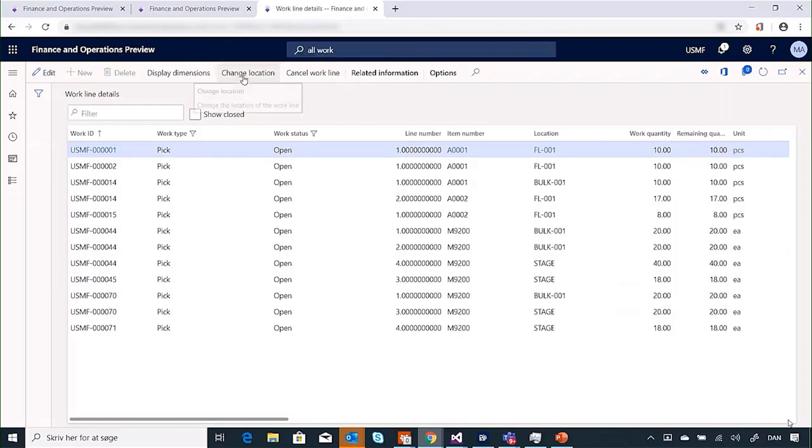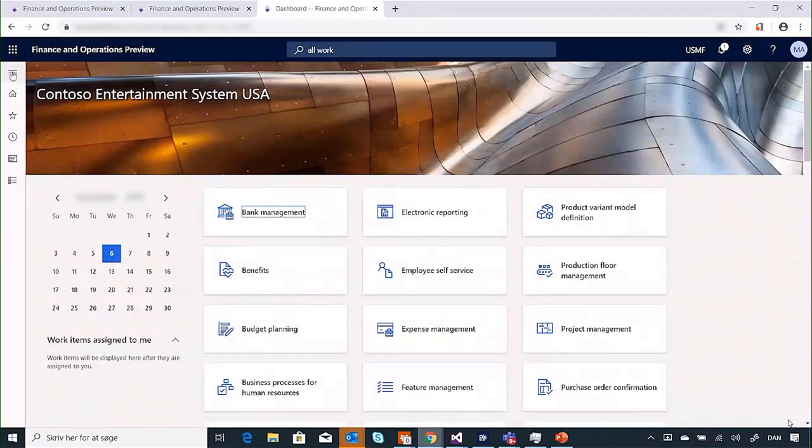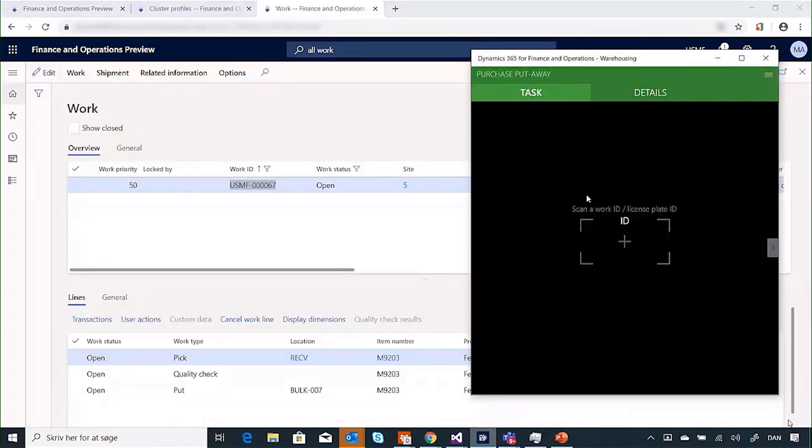You can also change the location of the work line, cancel, or adjust the quantity of work lines. Now, this is a big improvement in your ability to visualize and adjust work lines. Moving to general availability with this release is Inbound QC Check.